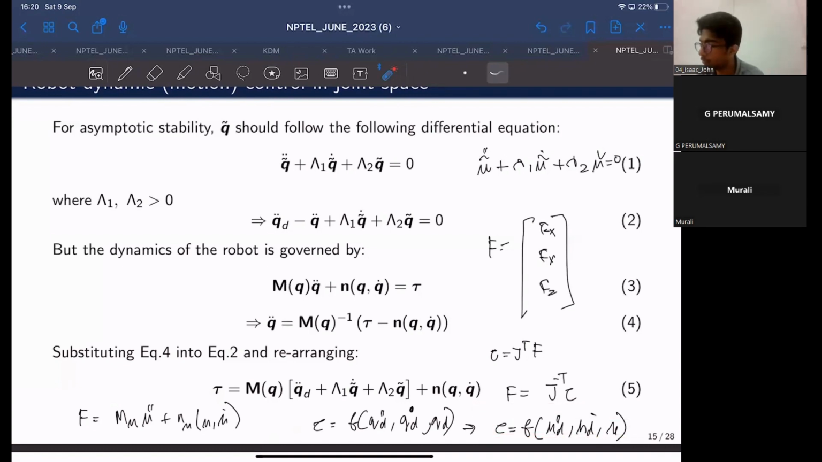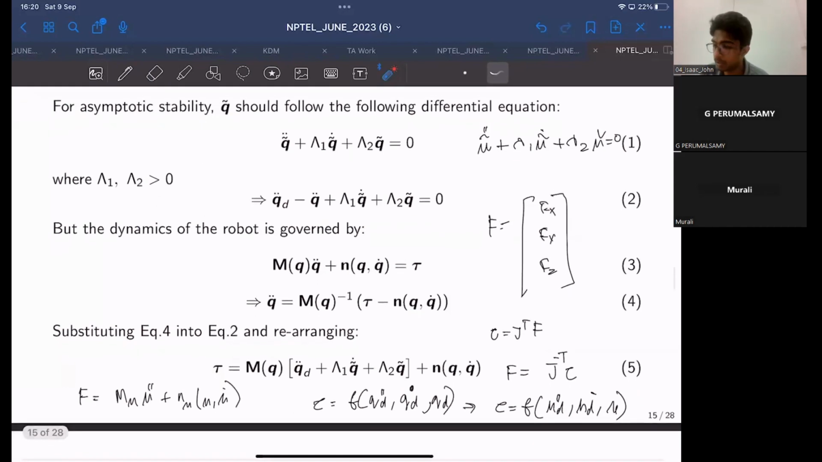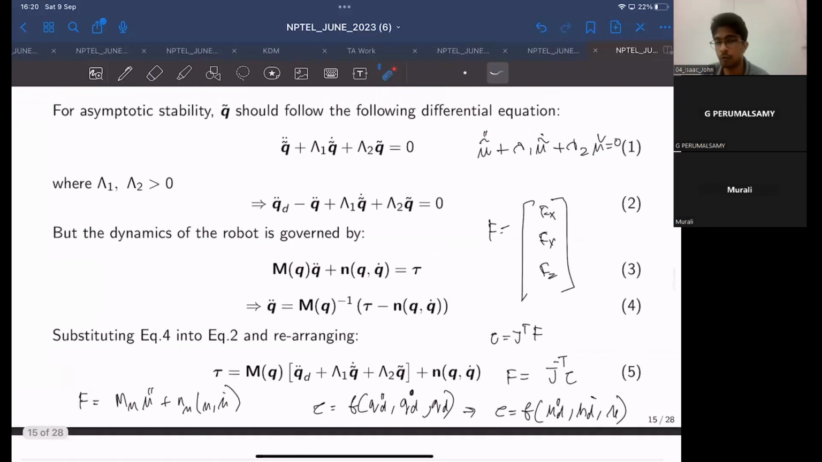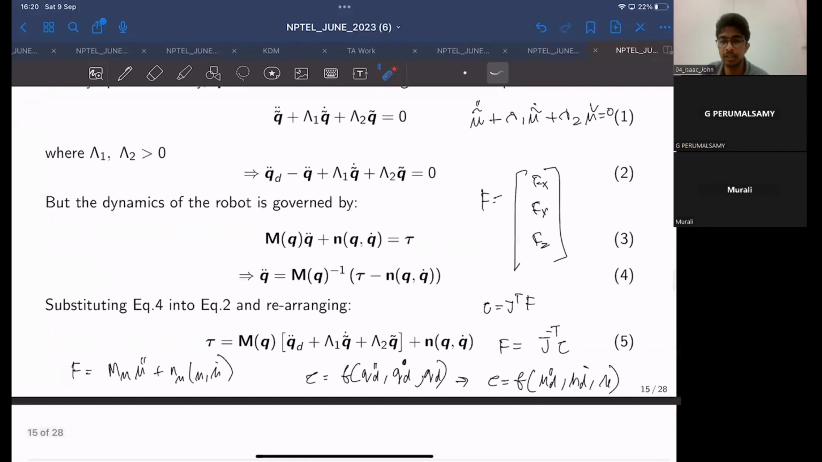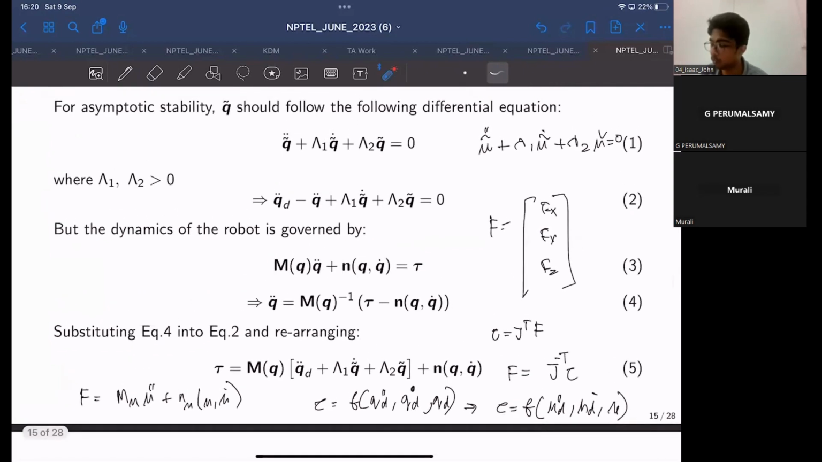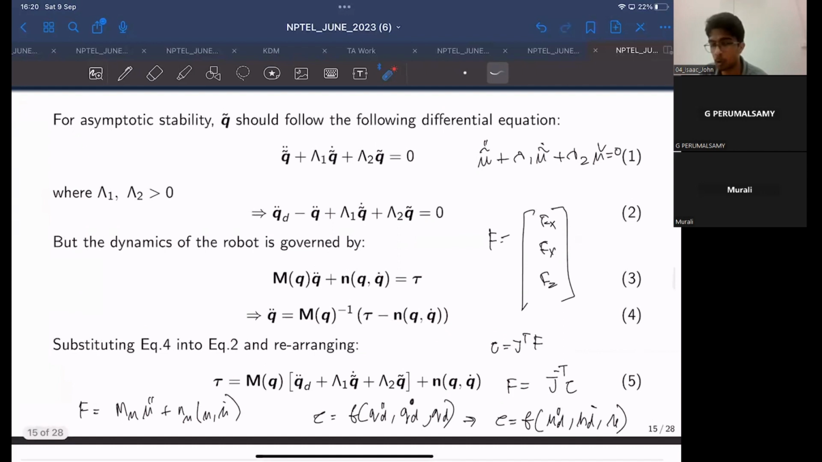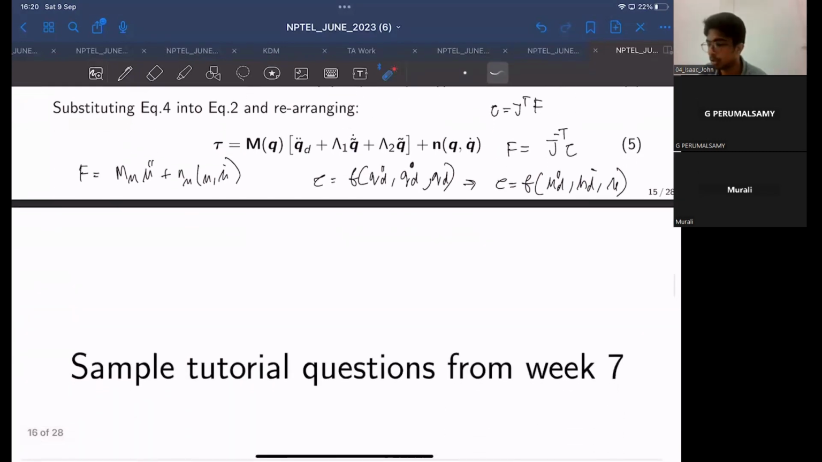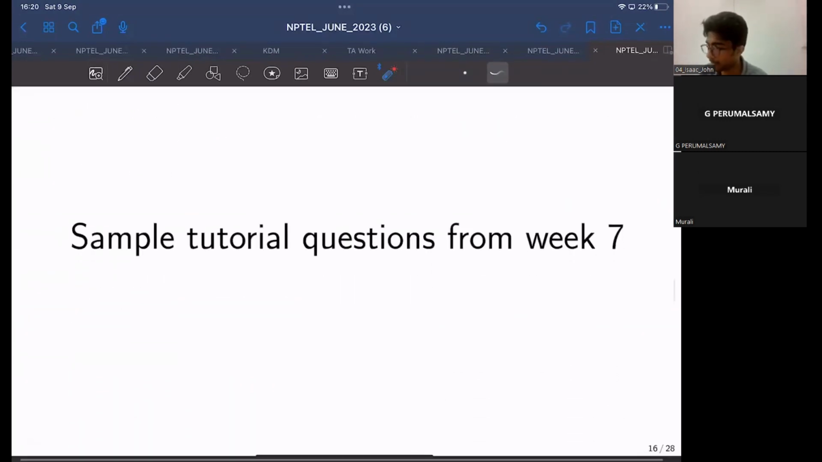And you'll have to be very careful, because you could get those kinds of questions for your assignments. Right. So whatever I'm covering in this lecture is only for joint space. You may be asked to find out the control input tau in terms of task space also. Okay, so with that, we'll go on to some sample questions.